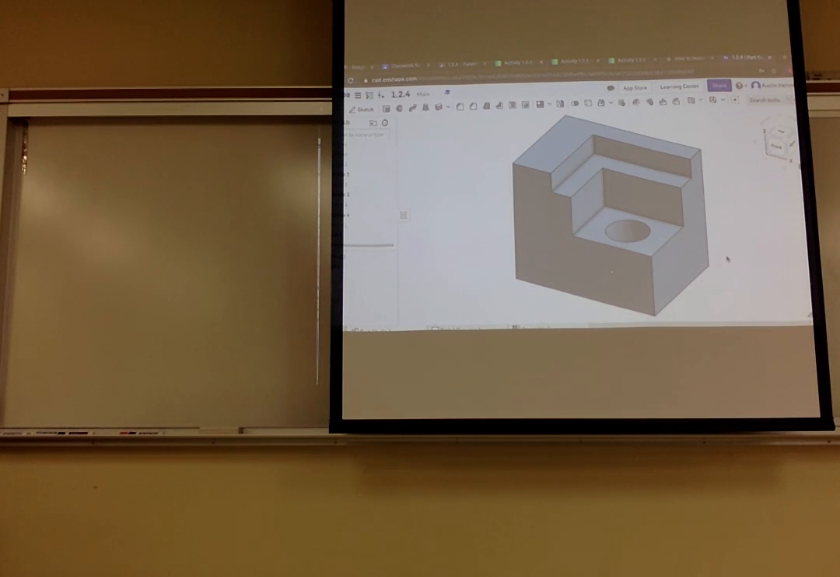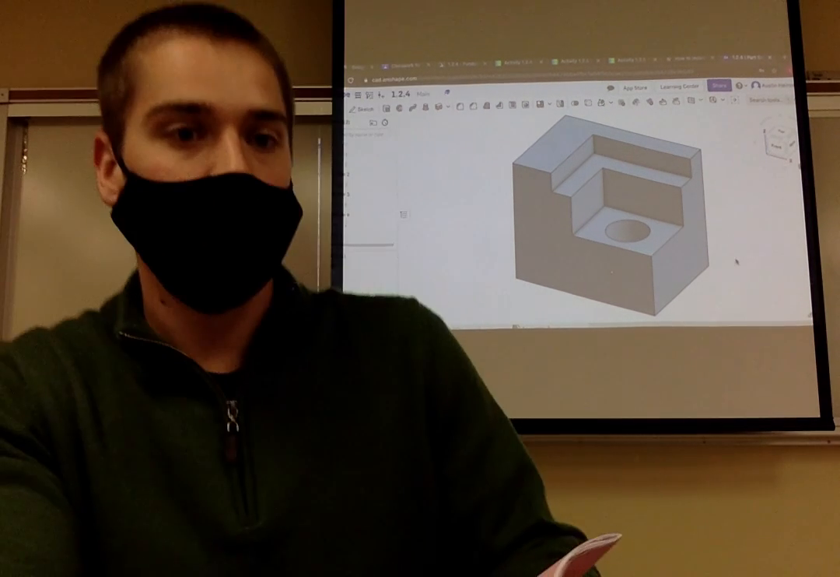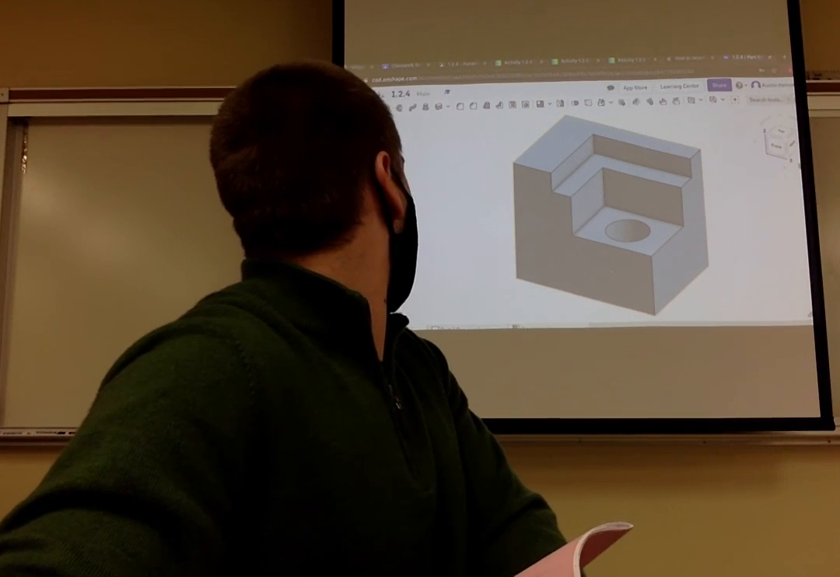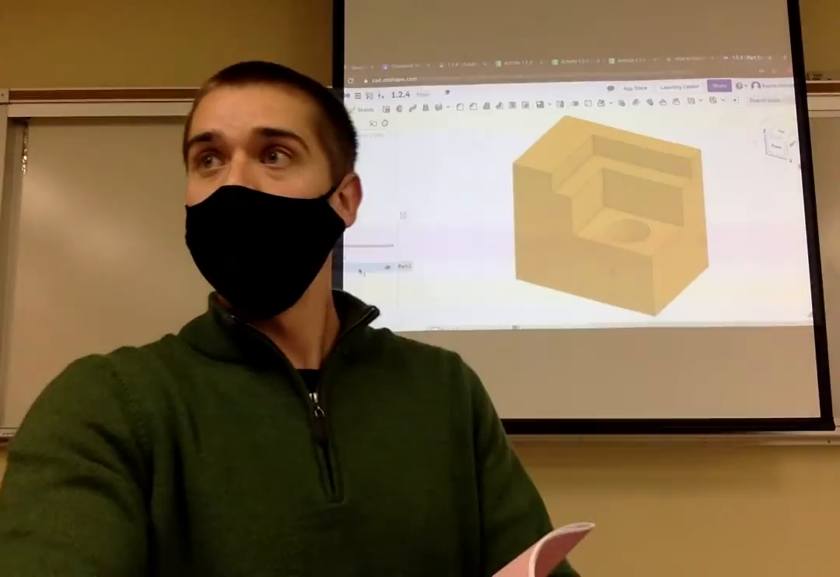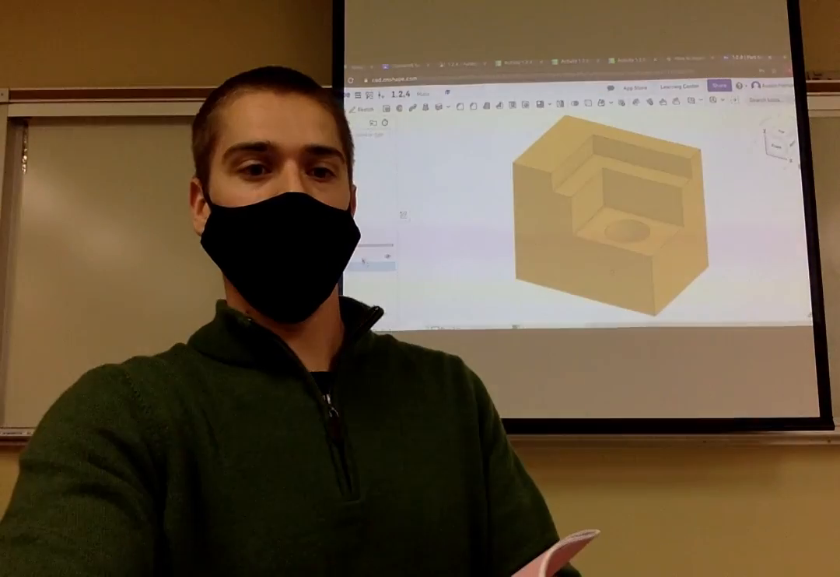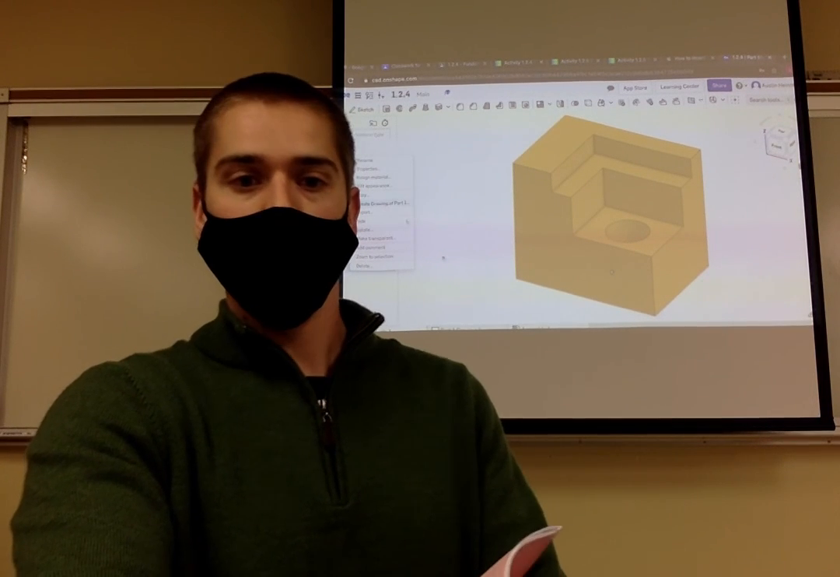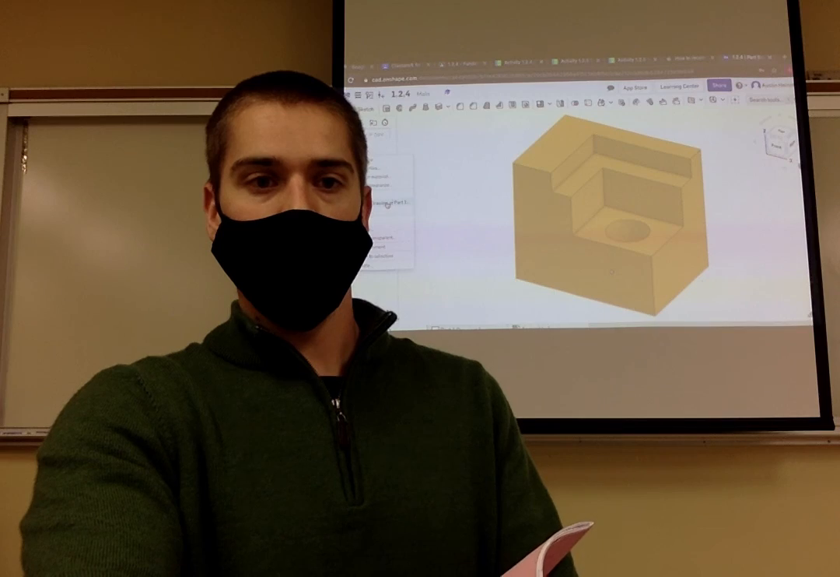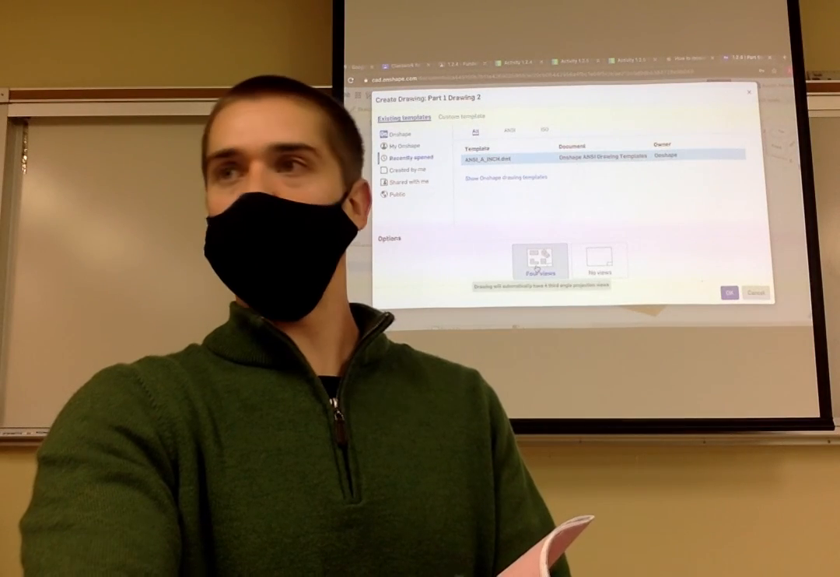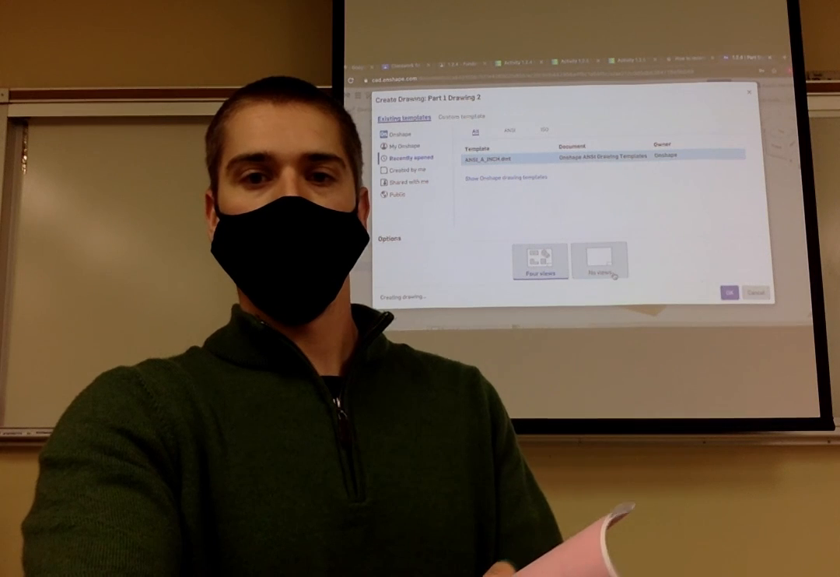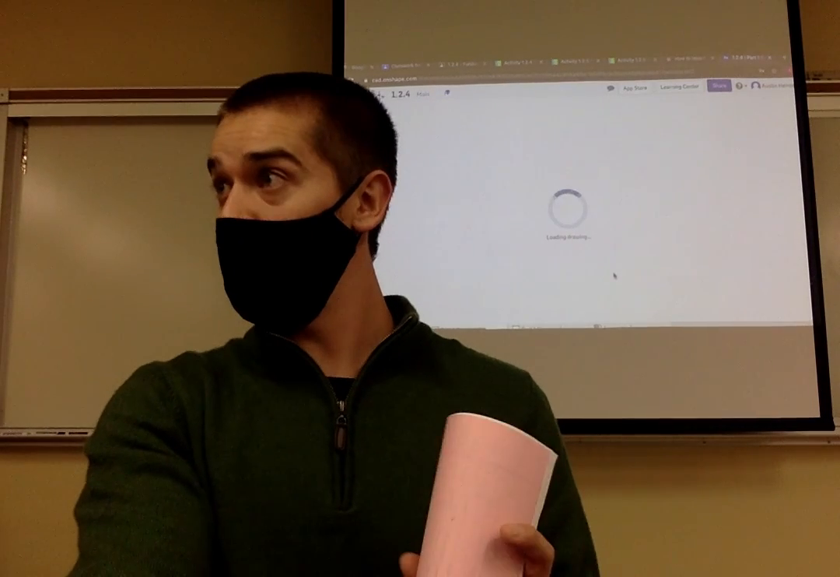Okay, when you guys are finished, you click. It's hard to see, but in the far left, it'll tell you the part. If you click that, it'll highlight what you're doing. I right-click and say Create Drawing of Part 1. In the options, I want to click this Four View. It'll place your views for you. Boom. It'll make your drawing for you.